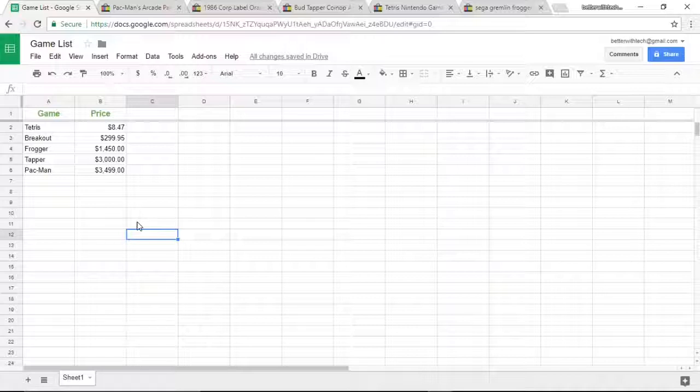So that's the basics of working with spreadsheets using Google Sheets.